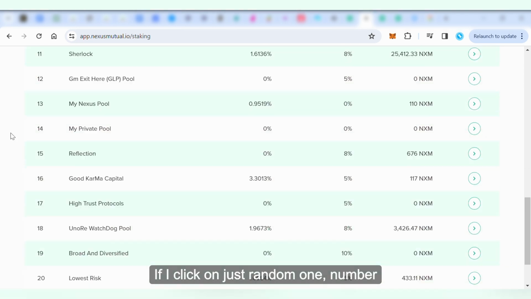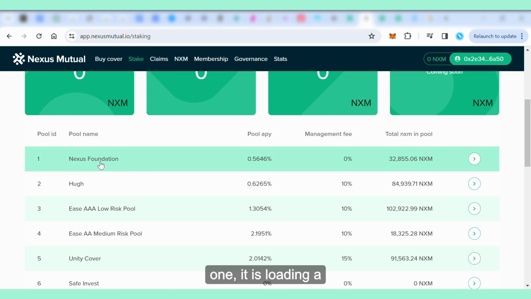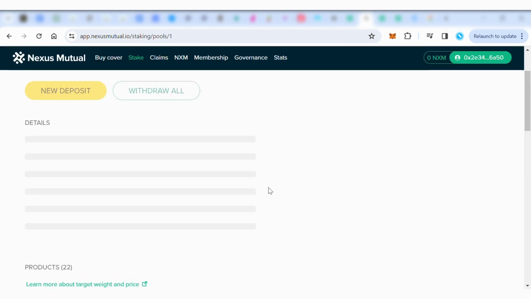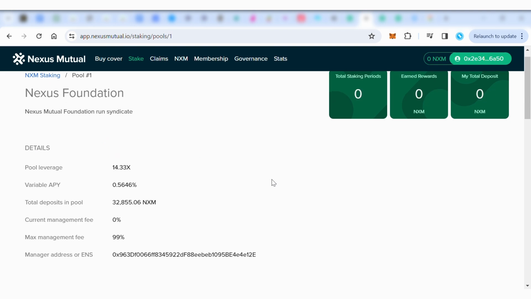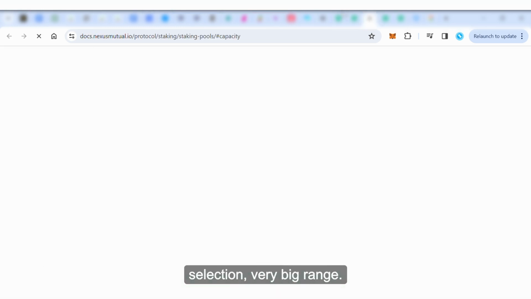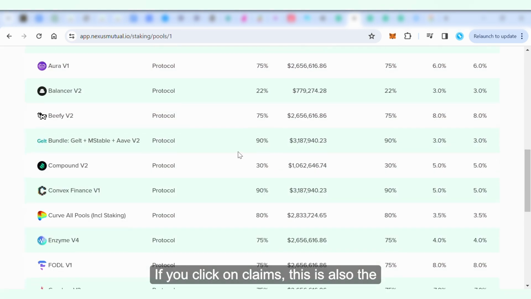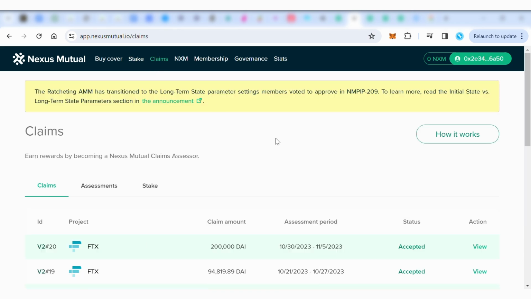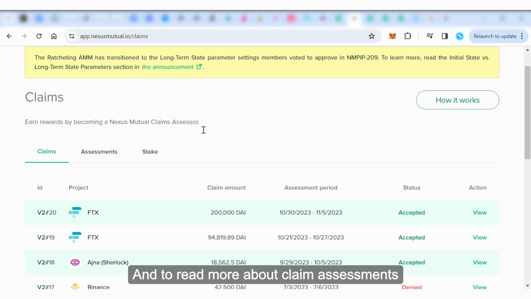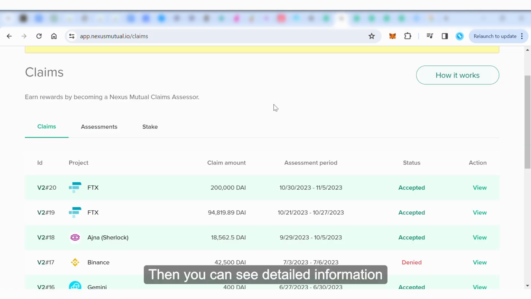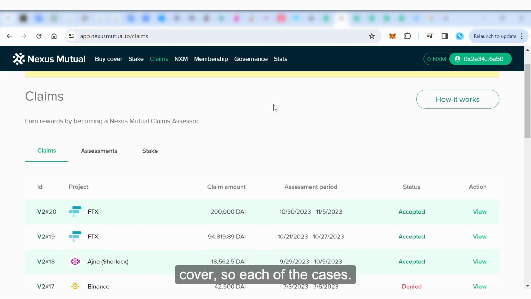If I click on just a random one, number 1, it is loading for a little bit of time. And we see that this is Nexus Foundation. Pool average 14x. Basically, what are the products? So also you see a very big selection, very big range. If you click on claims, this is also information that you can see of the claims that were covered by Nexus Mutual. And to read more about claim assessments, that is through the document in how it works. Then you can see detailed information about each of the covers, so each of the cases.